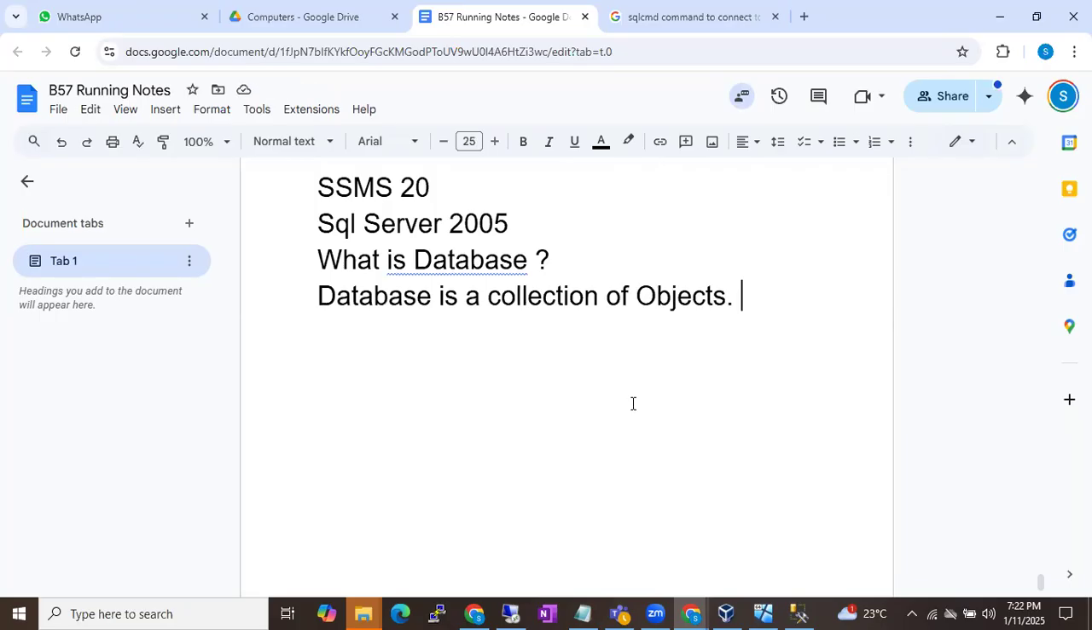A database is also a storage where the objects will be stored, a container kind of thing. Database is a container where we can store all the database related objects, in the sense tables, indexes, statistics, table related security, database related security. So database is a container which will store database related objects, guys.